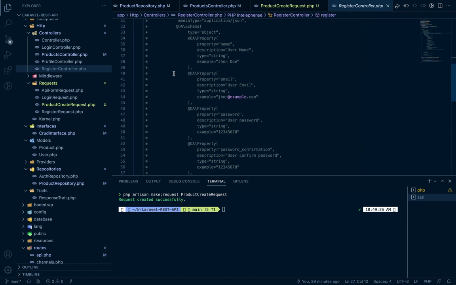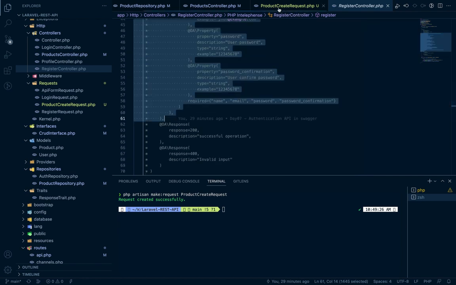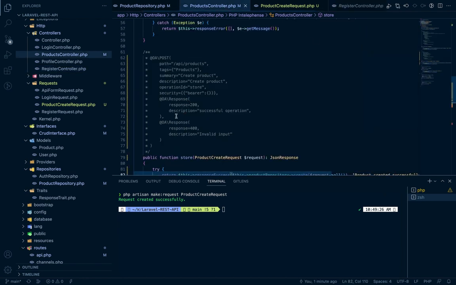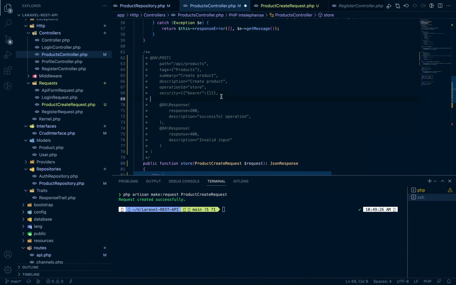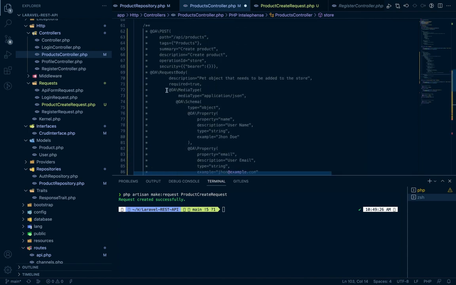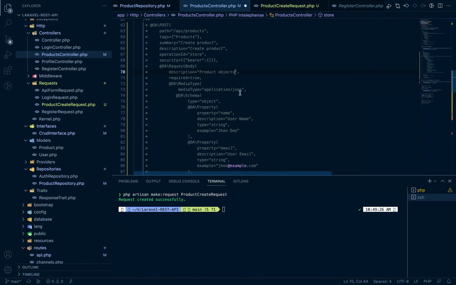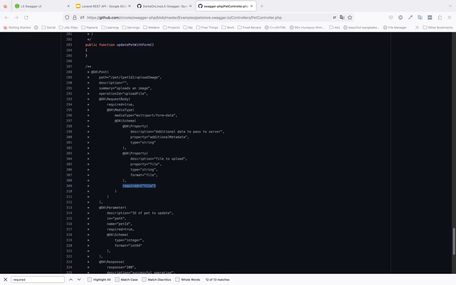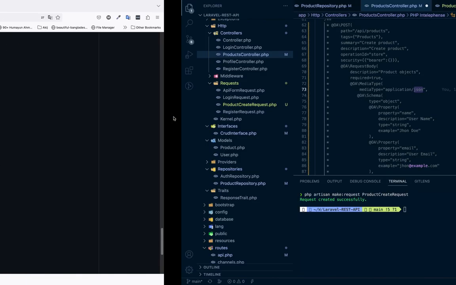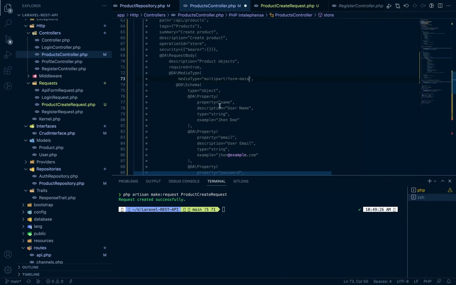But let's copy this, as it is the same. Copy this and go to the product controller, paste it in here. And it would be the product object. So it would not be application/JSON, but we can change it anytime. Definitely it would be multipart/form-data, so that we can get the image there.